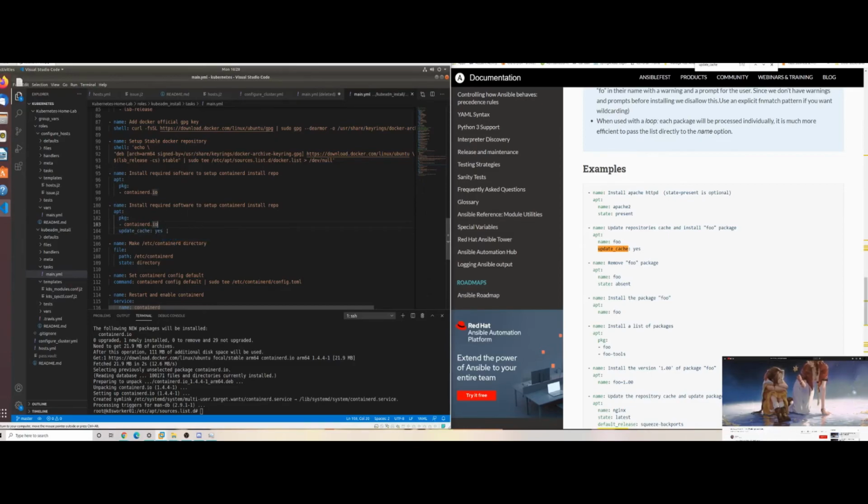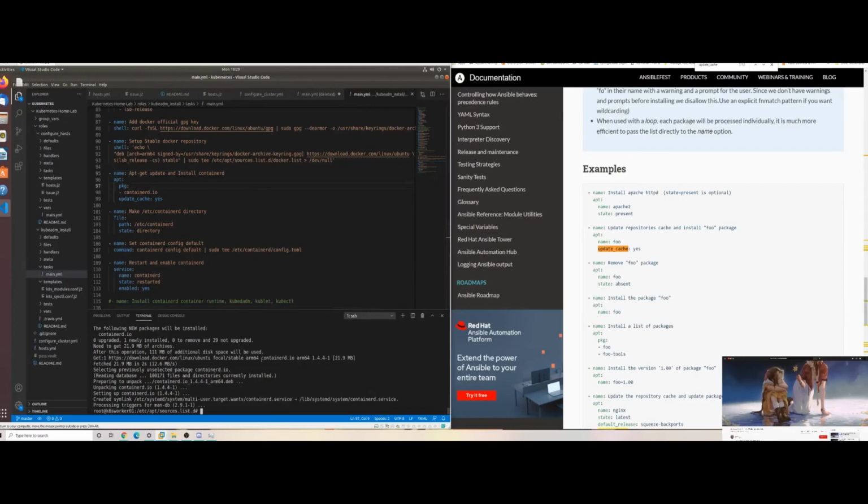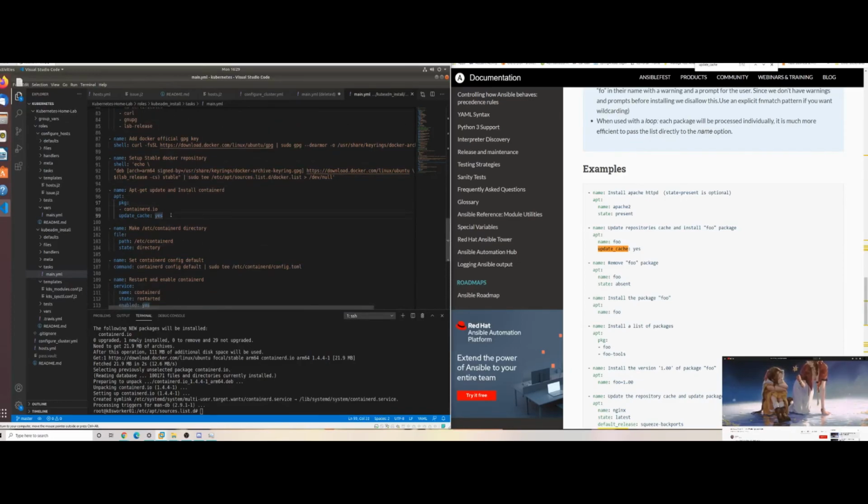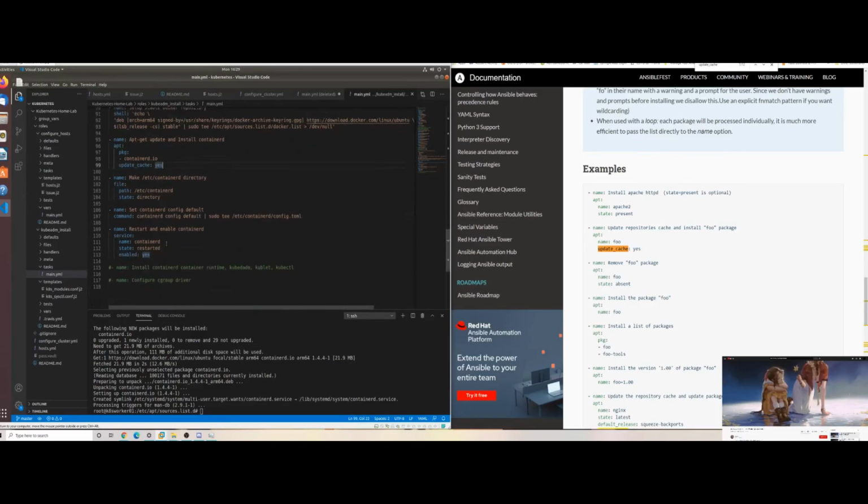Oh wait, did I just? I can remove this one. Yeah. Update and install requires software to set up containerd. So, cool. Alright, so our playbook's configured all the way up to here.